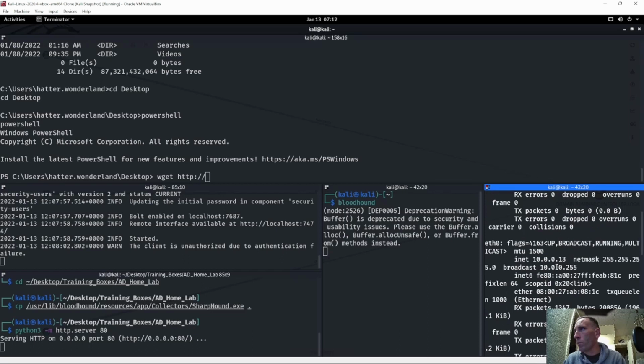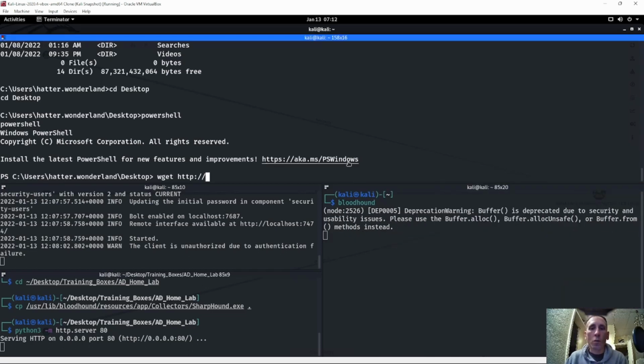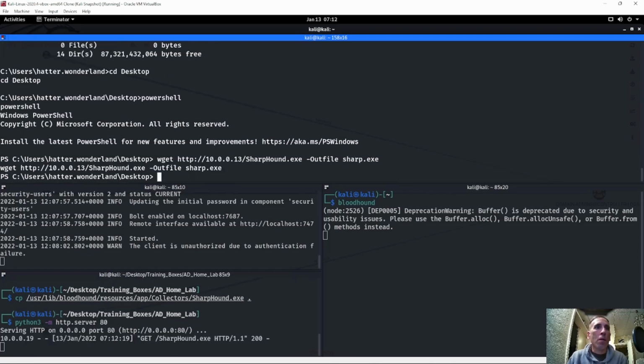Oh man, that's super confusing looking at it like this. 10.0.0.13, okay. We'll go ahead and throw it in there, /SharpHound.exe. Okay. Then from there, we have to say, hey, -outfile, what are we going to call it on this system? And we can just call it sharp.exe. So that is one way to do it.